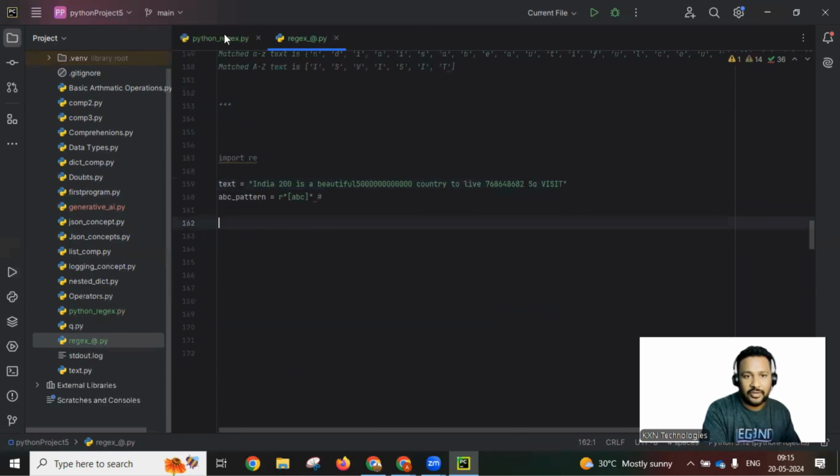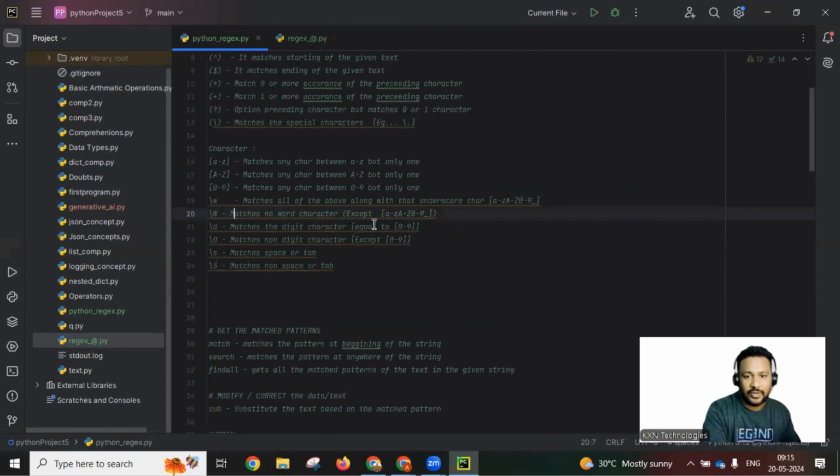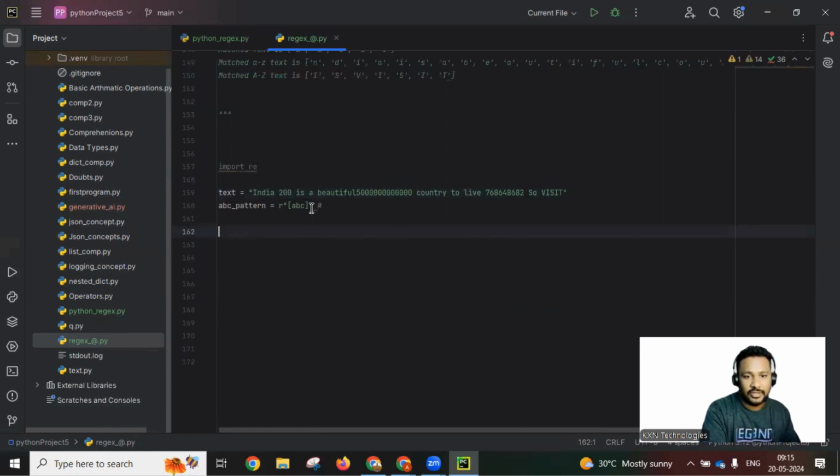So for that, we have a digit character. By using the digit character, you can fetch all the occurrences of the digits. So if you understood backslash W, W plus, W means it matches alphanumeric characters along with the underscore character. But when it comes to D, backslash D.